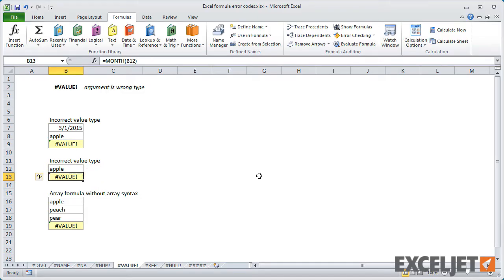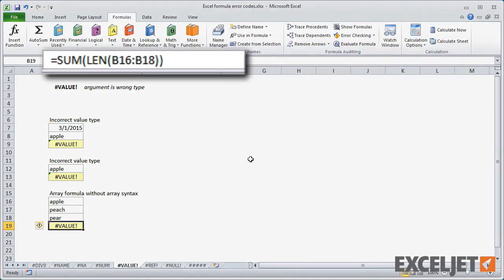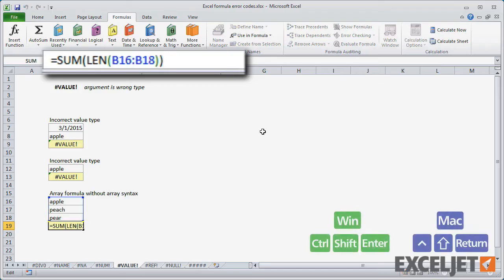You also might see a value error if you create an array formula and forget to enter the formula with the proper syntax using Ctrl-Shift-Enter. To fix this problem, just enter it using Ctrl-Shift-Enter.